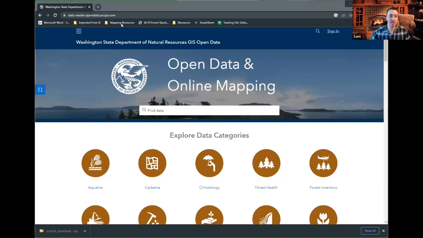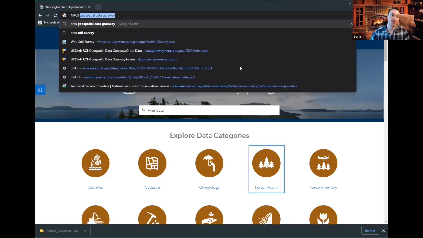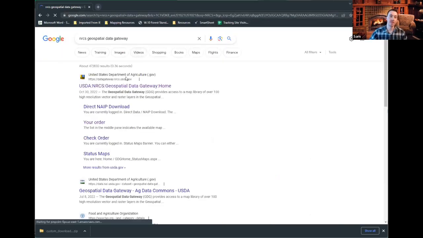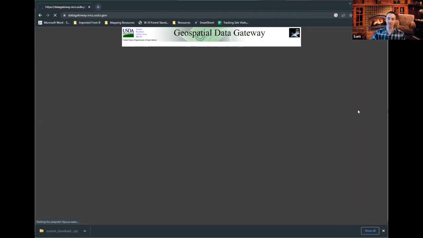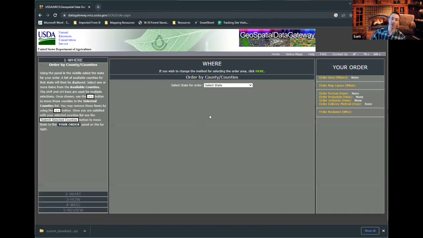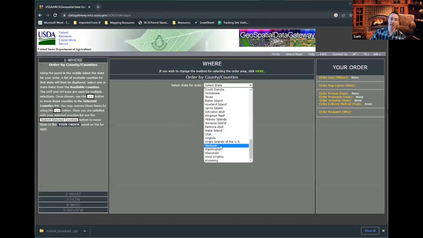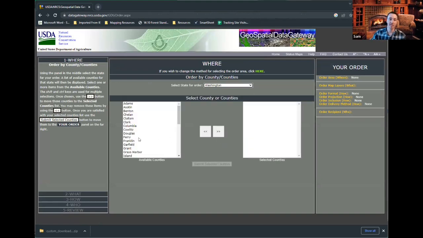But then a last good resource that I feel the need to mention is the NRCS Geospatial Gateway, or Data Gateway, which has a lot of information on a national level. This is where I would go for things like land cover, which is really interesting if you're trying to assess forested area on a much broader scale.